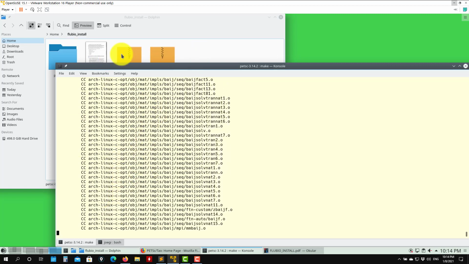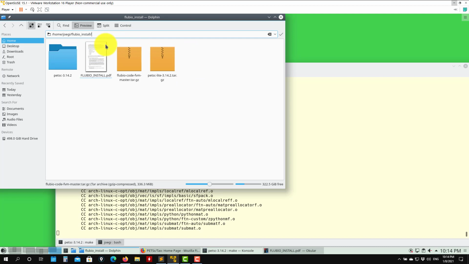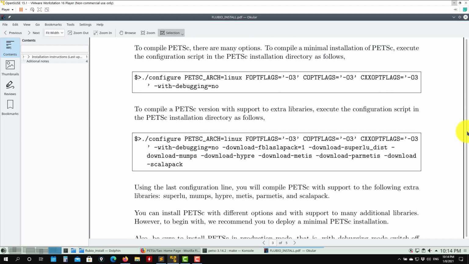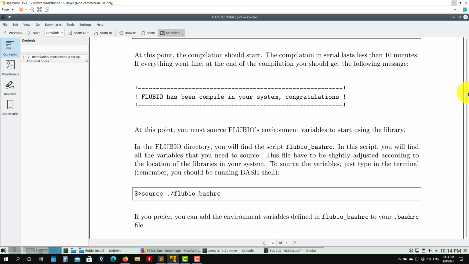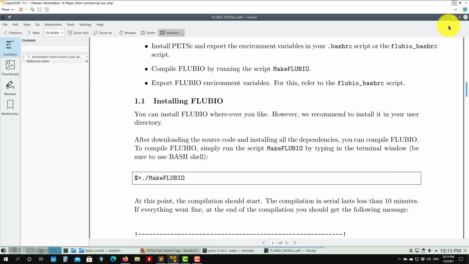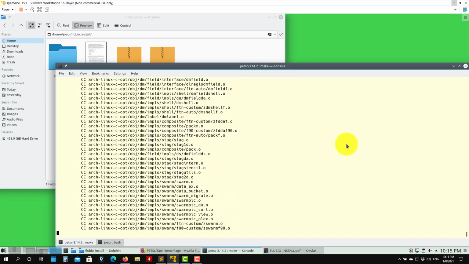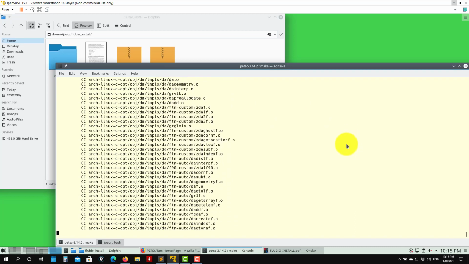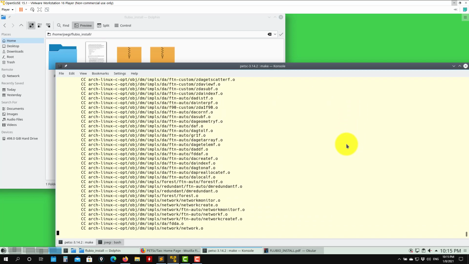As soon as we have PETSC, we are going to load that library, and then we can extract Fluvio and do the compilation. Fluvio compilation is very straightforward. You have all the requirements. It should compile with no problems. There is just this script we're going to see later. At this point, let's wait a little bit and see what happens when the PETSC compilation is over.